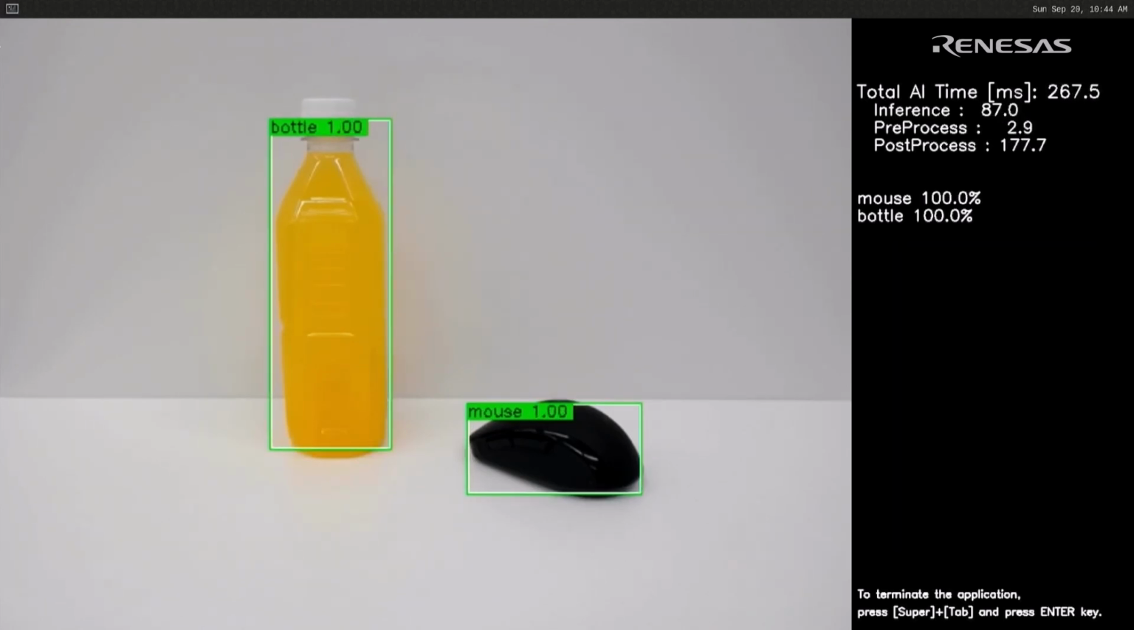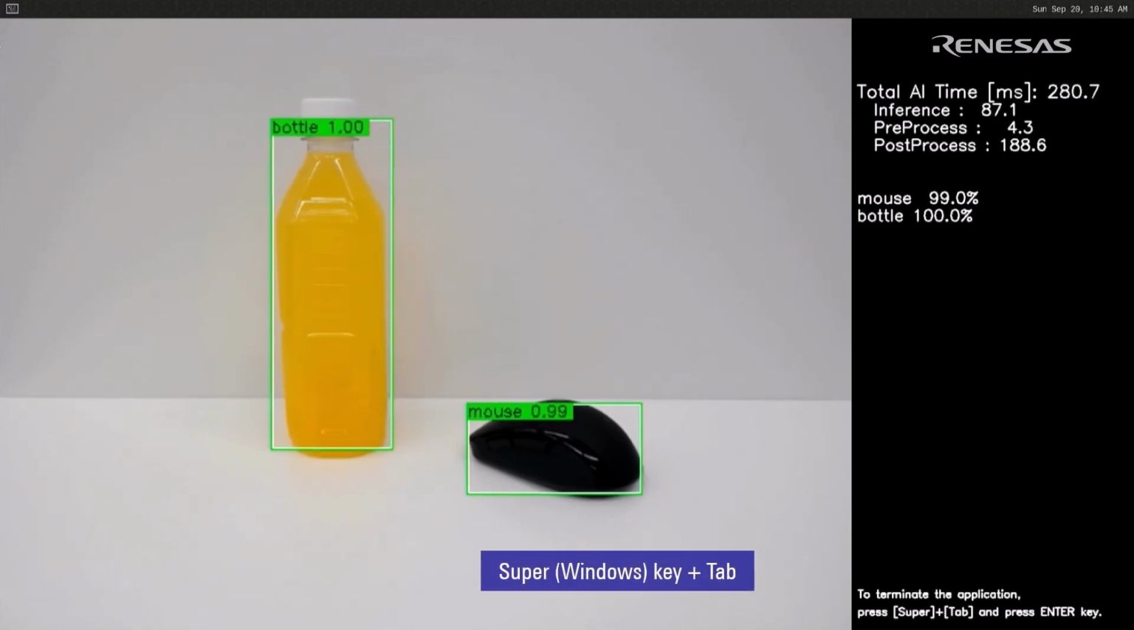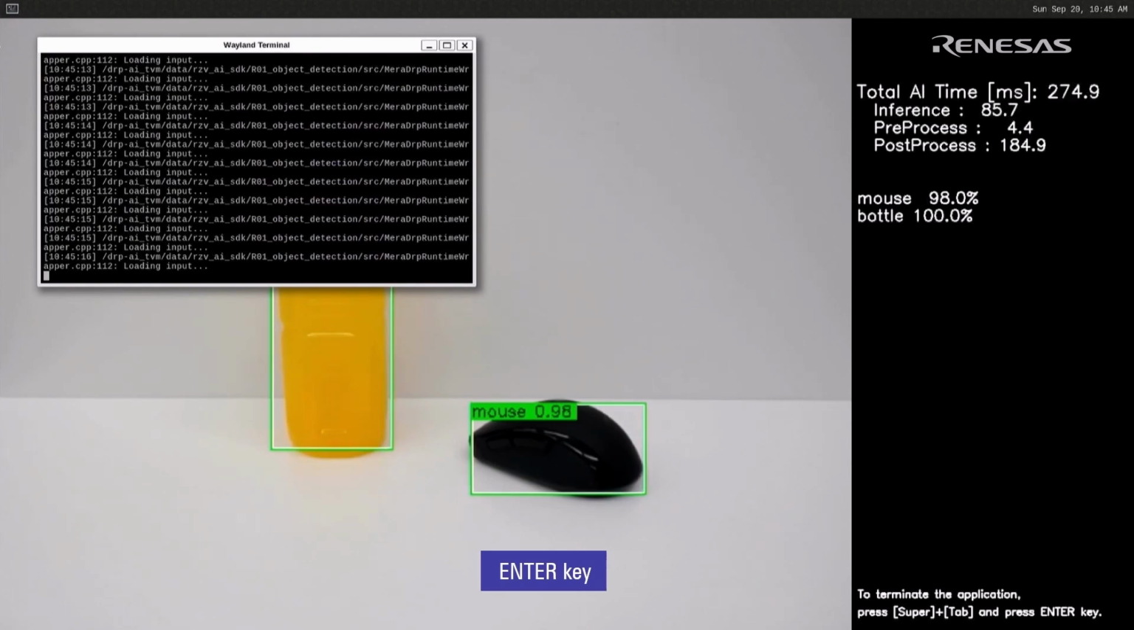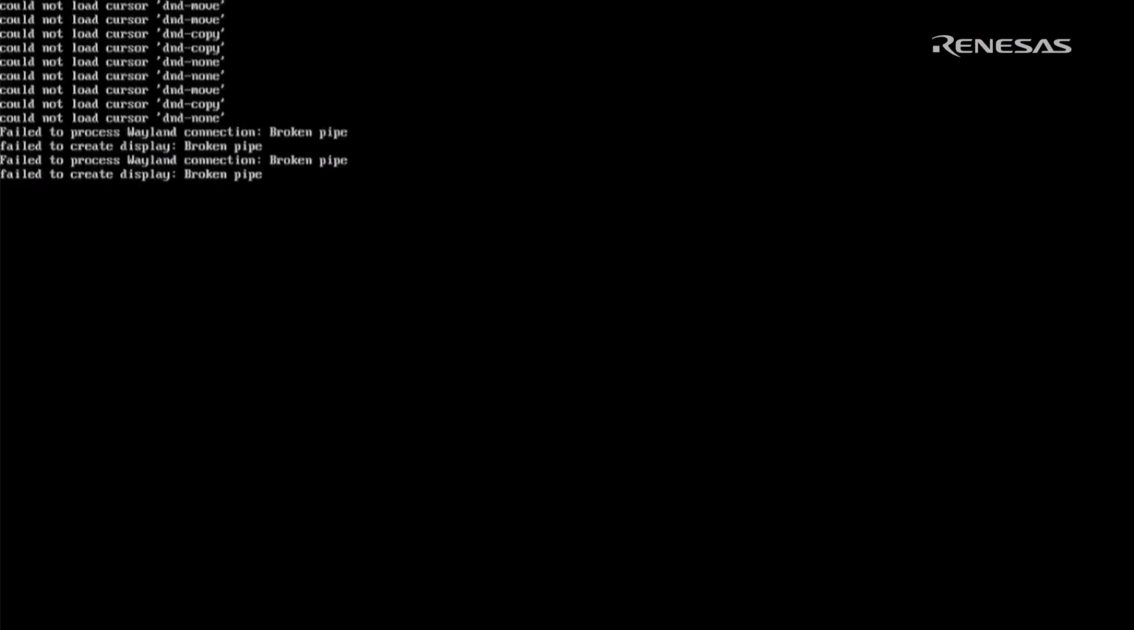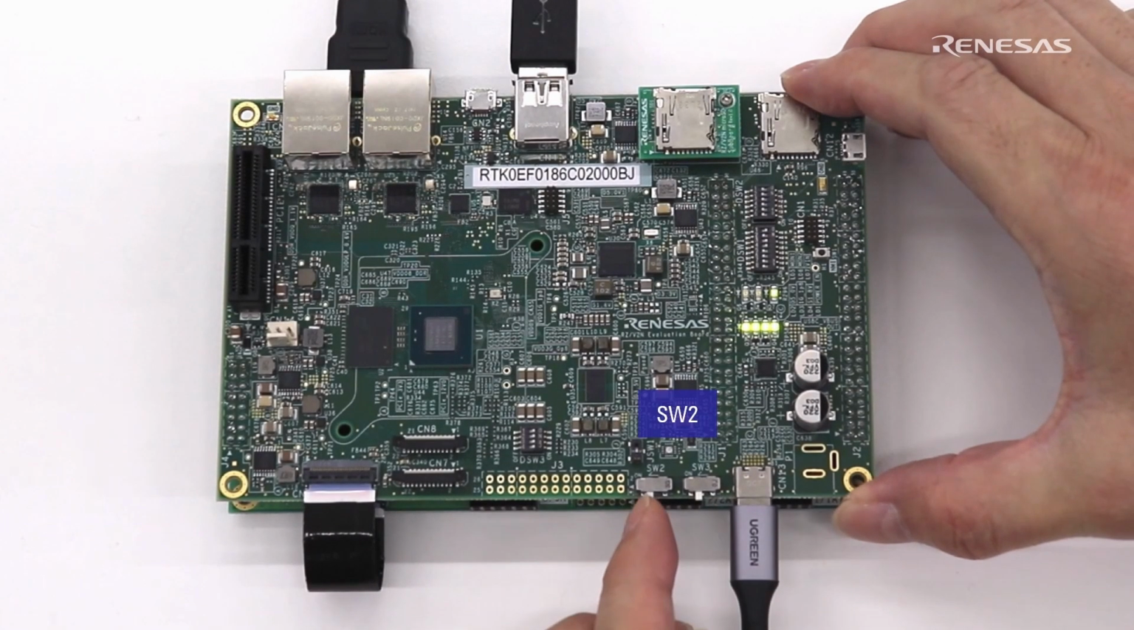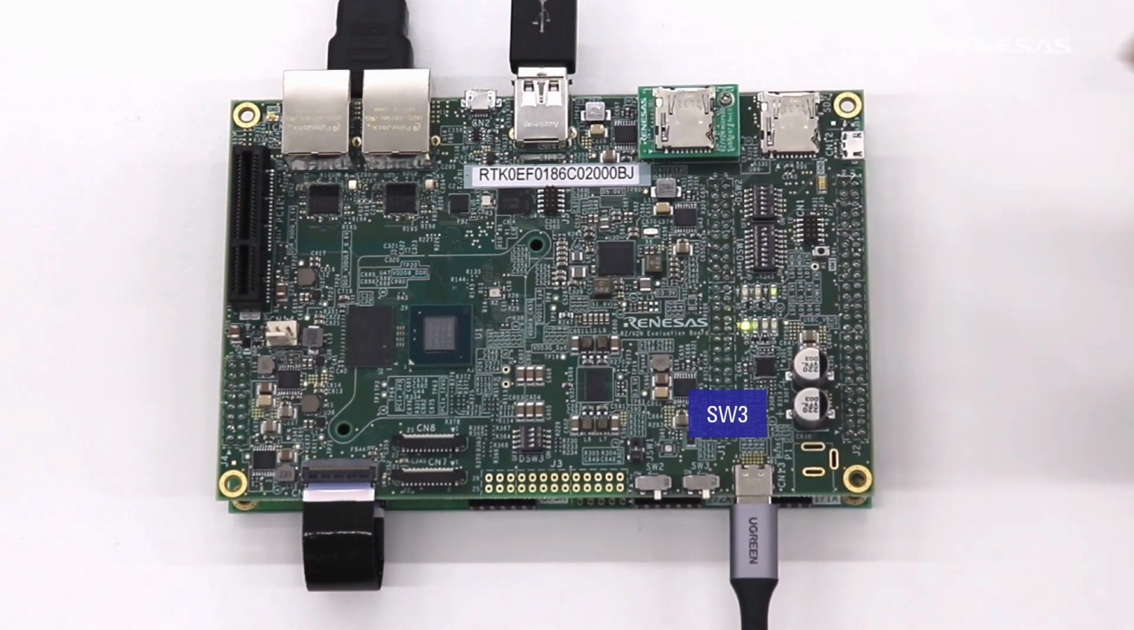To exit the application, press the Super key and Tab simultaneously to go back to the terminal. Then press the Enter key. To shut down the board, enter the shutdown command. Verify that the log message is displayed and the screen is blacked out. After the display is blacked out, turn off switch 2 and switch 3 in this order. Then disconnect all other cables. Now you have built and run the application.